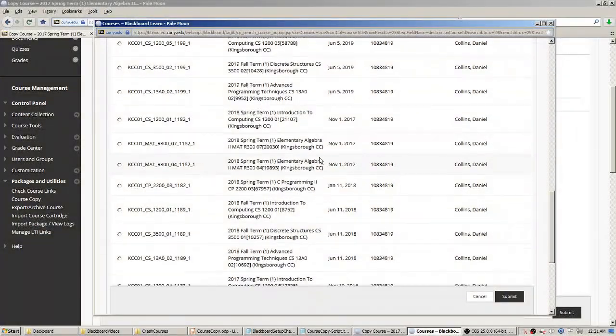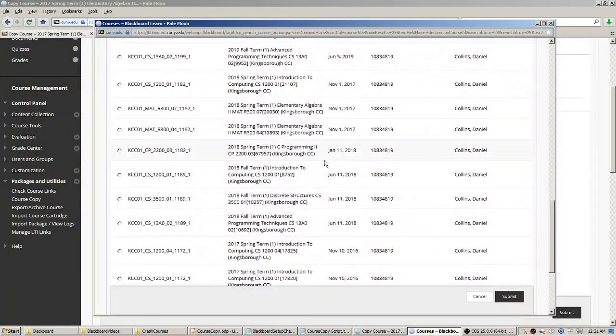But in this case, I've got to go to 2018 spring term R3 section 7. I guess it's this, right? 2018 spring term elementary algebra 2 R3 section 7. Yeah, that's the one that was created in 2017, but it is the 2018 spring term. I'm pretty sure that's the one that I want. Okay, so you do want to be careful about this.